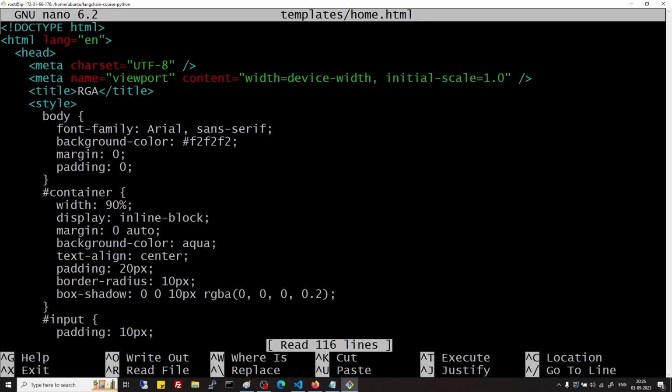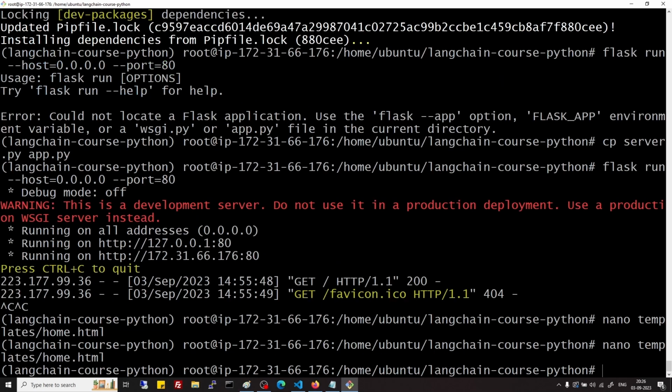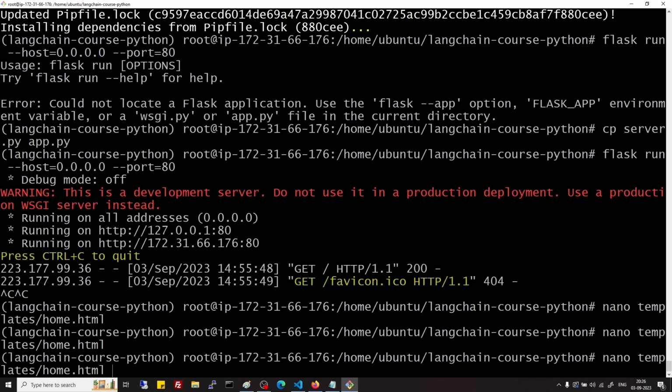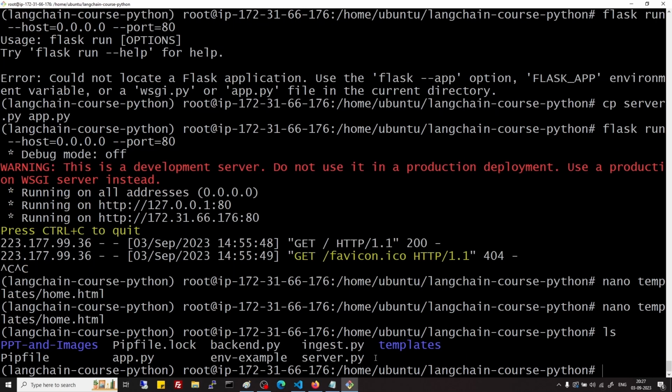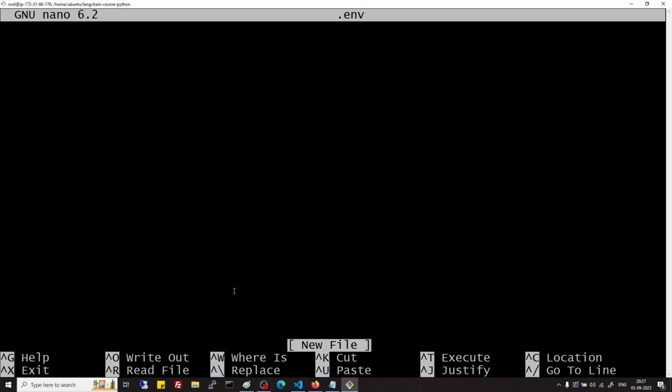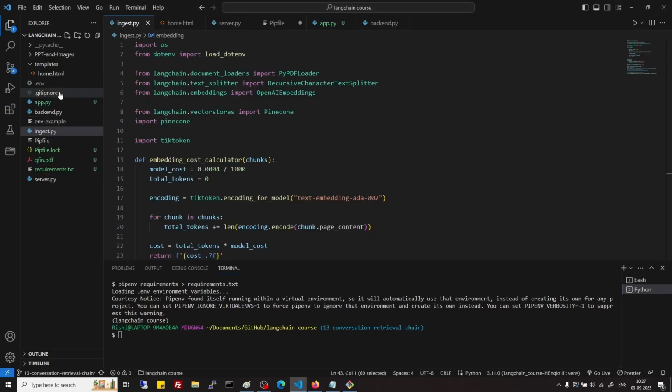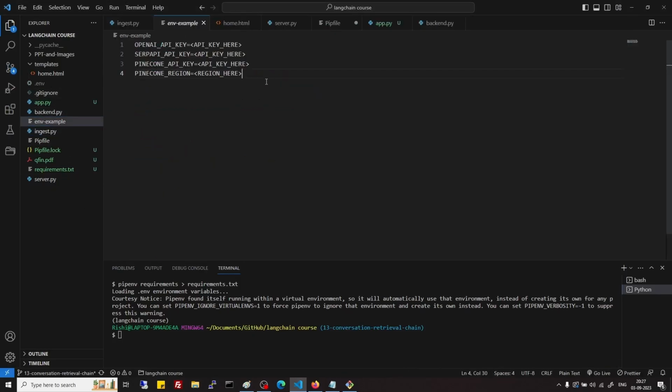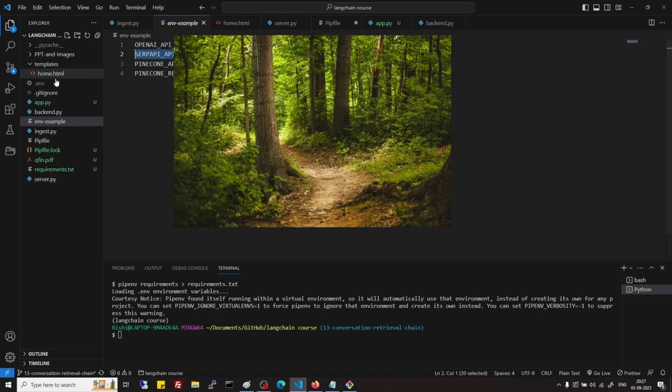Again, restart the flask. And before restarting the flask, one more thing we are missing is that we still do not have the .env file here. So I will create nano .env, and in the .env file, I will go to my env file, and in my env file I have Pinecone details and OpenAI details. SERP API I don't need, so I will copy all these details from my .env file and paste them in that server.